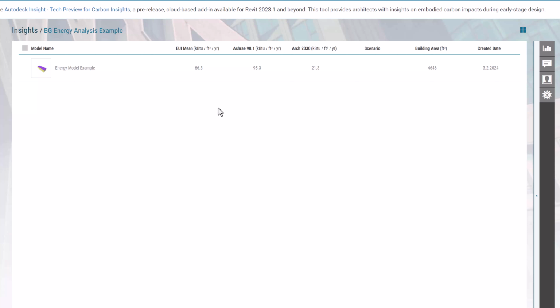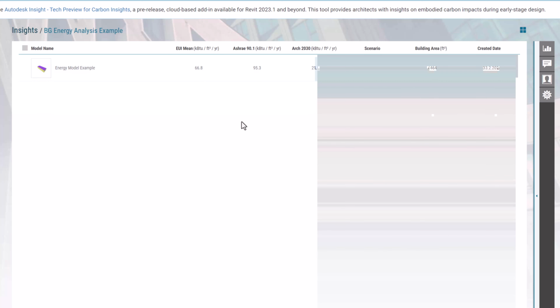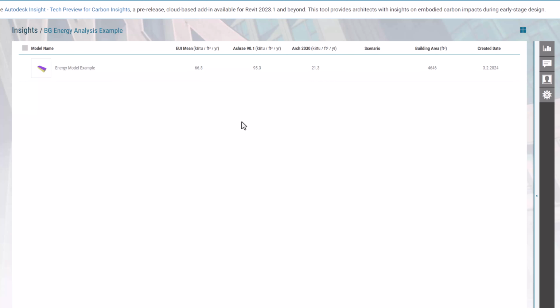But from here we could try different shapes of buildings and number of floors and some other passive strategies to try and adjust this number. So I'm curious to hear what other people think of this process and continue the discussion.